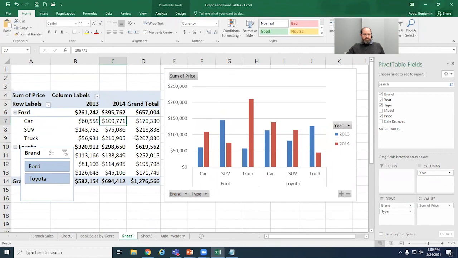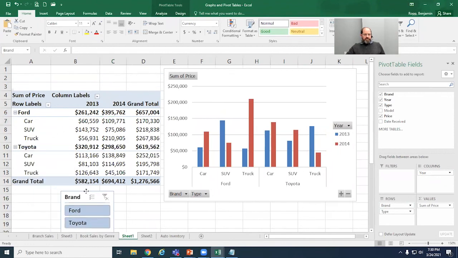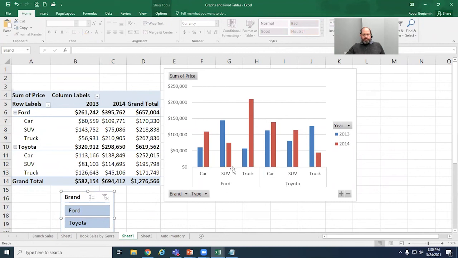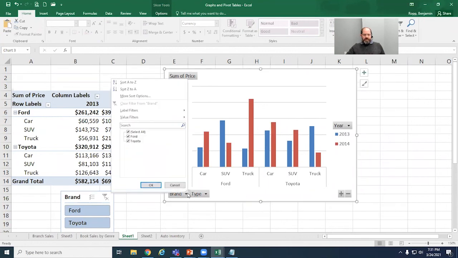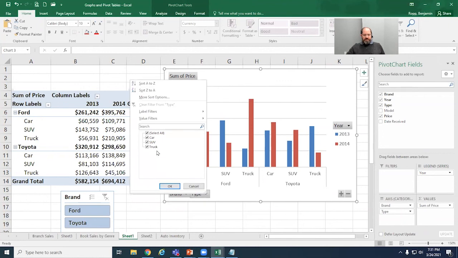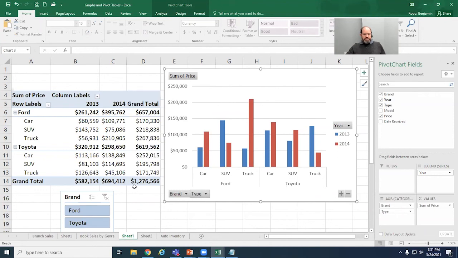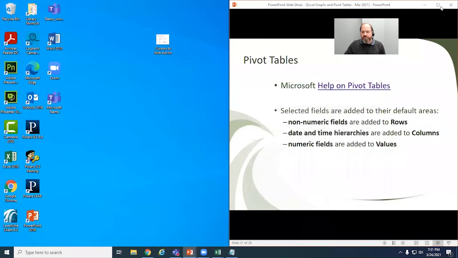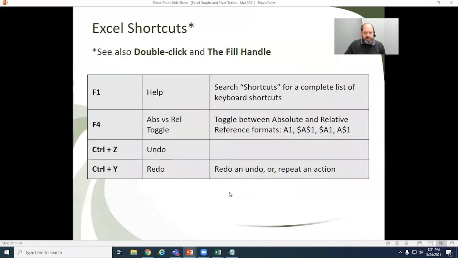Now I have Fords and Toyotas separated and by type within each one. I've got filters built into the pivot chart, so I can click there and select my car, truck, SUV. I can zero in on whatever data I'm looking for. So that's it for our pivot tables today.